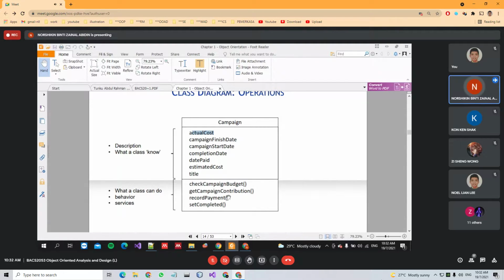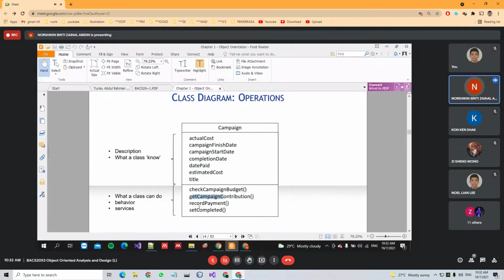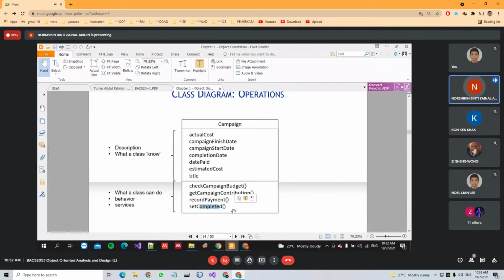And then this is the operation, or what a class can do. This is an operation, behavior, or service that this particular class should perform. They have four here. First, check the budget, get campaign contribution, record payment, and set completed. So these are the actions that they should perform, or what they can do.